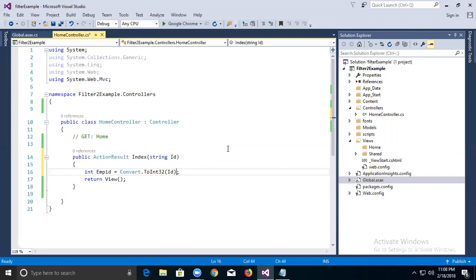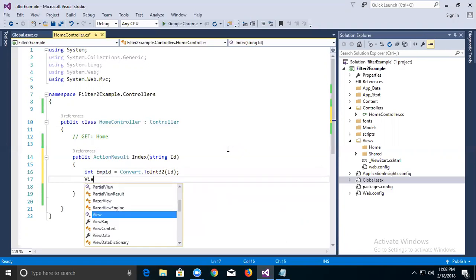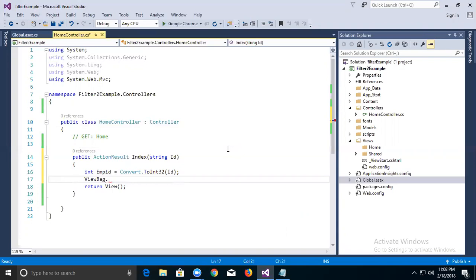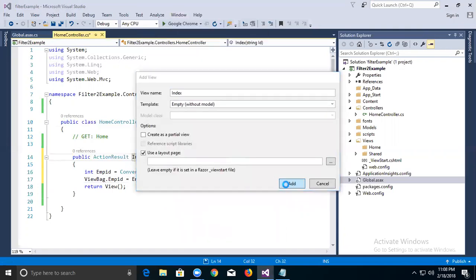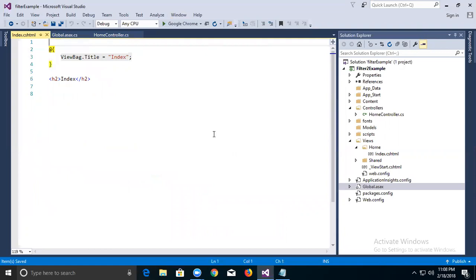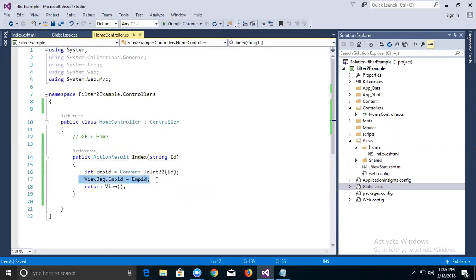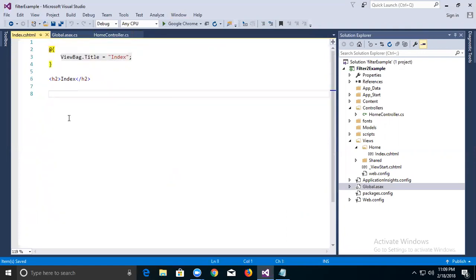Yes, fine. And I just want to display that ID through a ViewBag. So ViewBag.EmployeeID, and that employee ID I just want to assign from what I'm getting from my URL. For that purpose, we will create a view also, guys. So let's have a view here, and we'll add a page in our home folder. Let's do it somewhat fast, and let's place this here, and we will use the at the rate symbol here so that we can display the employee ID I'm getting. Okay. So now we will execute this code.